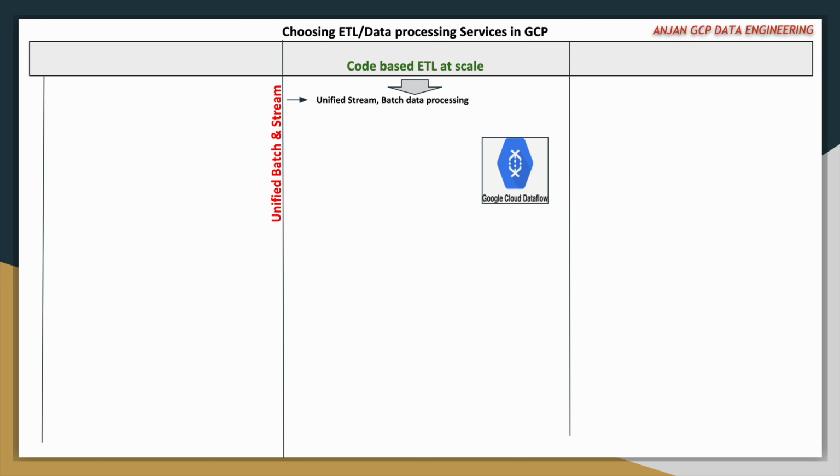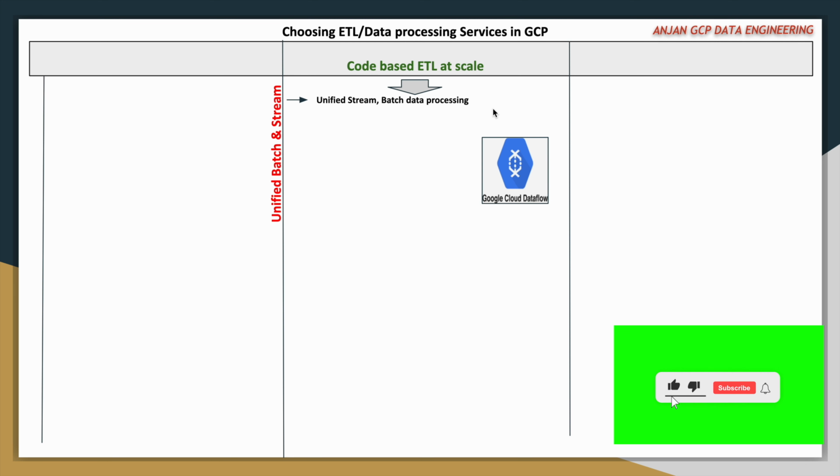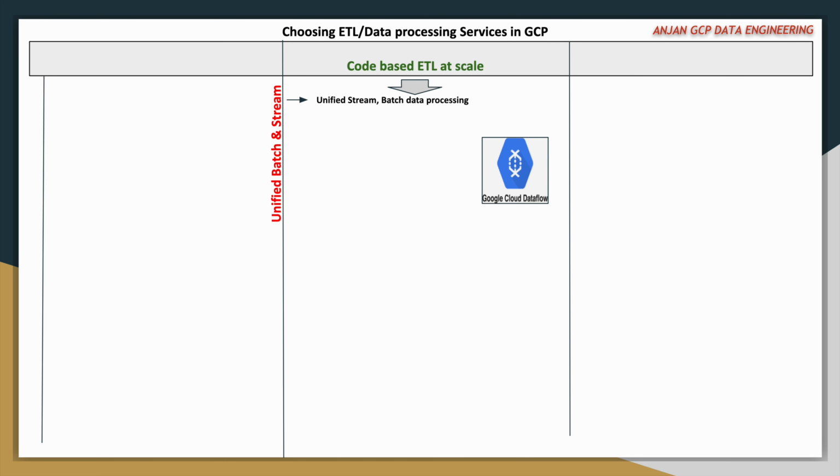In that category we will see the first service, that is Google Cloud Dataflow. This is a unified stream and batch data processing service. Unified means you can build a pipeline and the same pipeline can be used for batch or stream data processing with few changes.